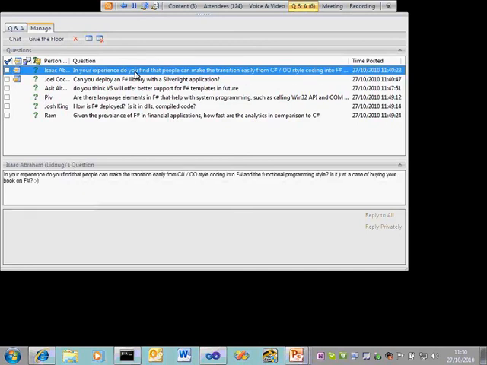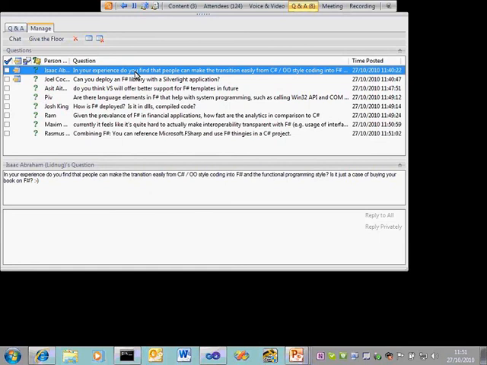In my experience, do you find that people can make the transition easily from C# OO style coding into F# and its functional style? Is it just the case of buying my book on F#? Actually, my book, funnily enough, is not the one I would recommend to start with. The book I would recommend is Programming F# by Chris Smith. There are also some excellent online books, and Beginning F# by Robert Pickering is another great one.